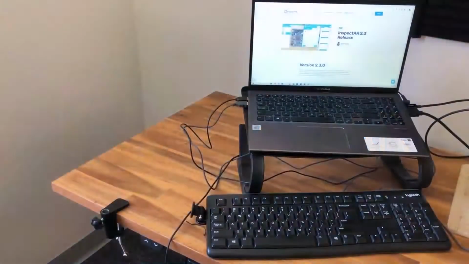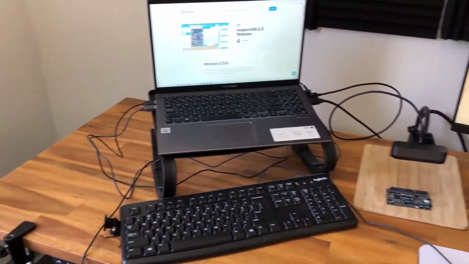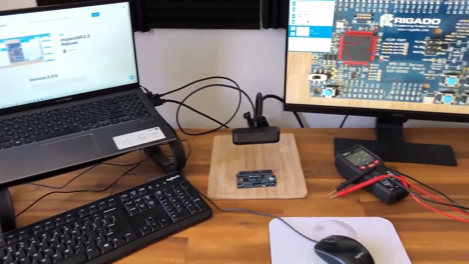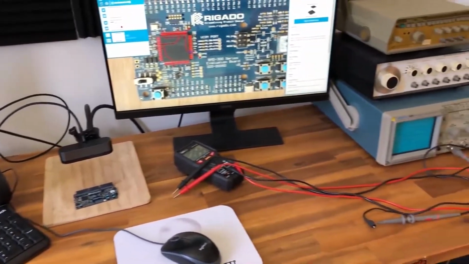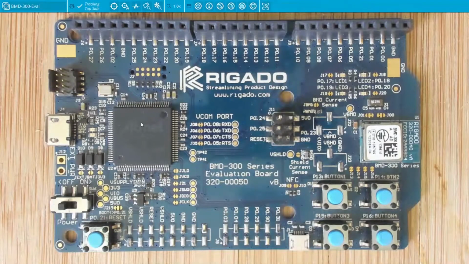Welcome. Today we will be demoing our new age electronics lab tool, which has balanced potential to save designers and technicians time and frustration in the lab. That being said, let's jump right into a demo of inspectAR.